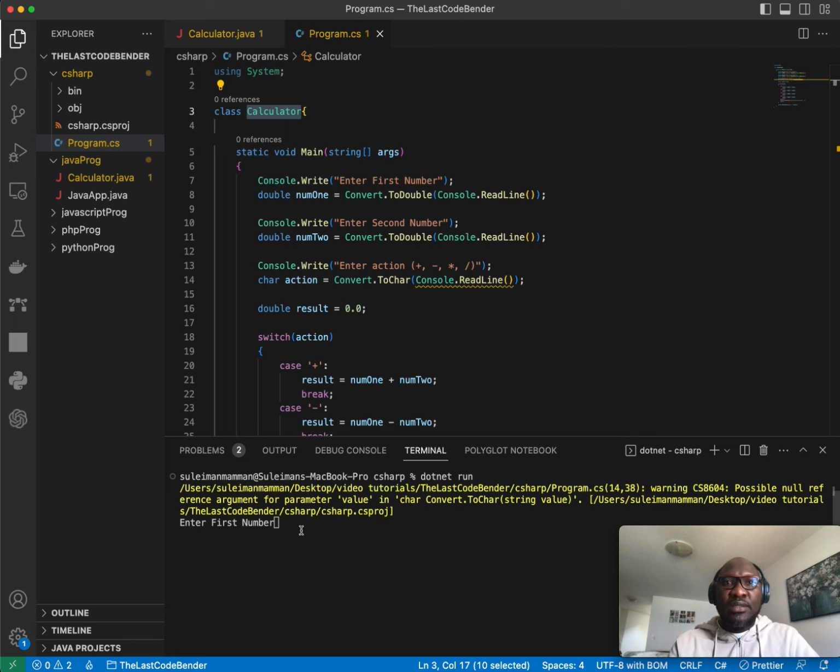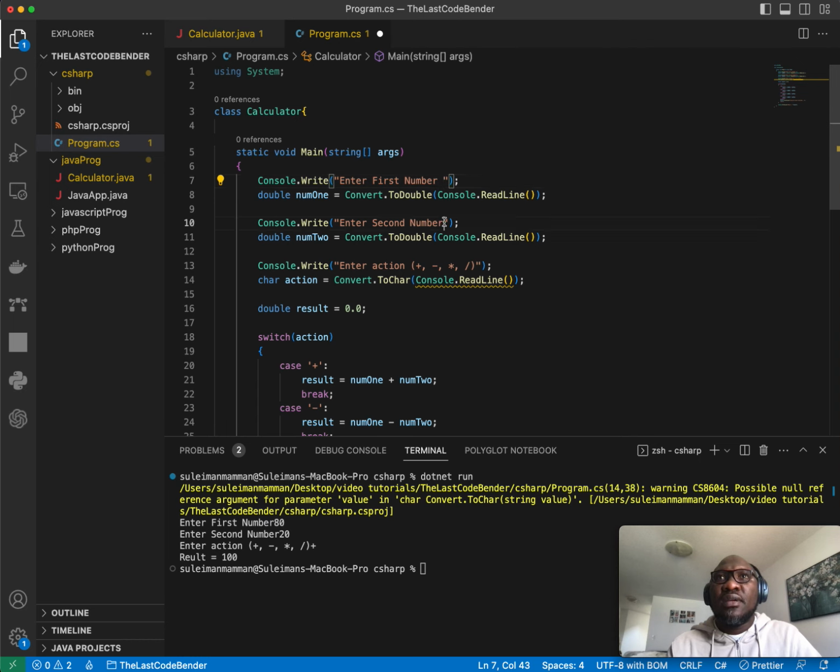So enter first number, I'll do 80. Enter second number, I'll do 20, and then enter operator, I'll do plus, and then you see result equals 100. But I don't like this. I think I need to put a space here. A space here. I think I can do this. Yeah, just a space, right? Space like this. Okay, let me run it again.